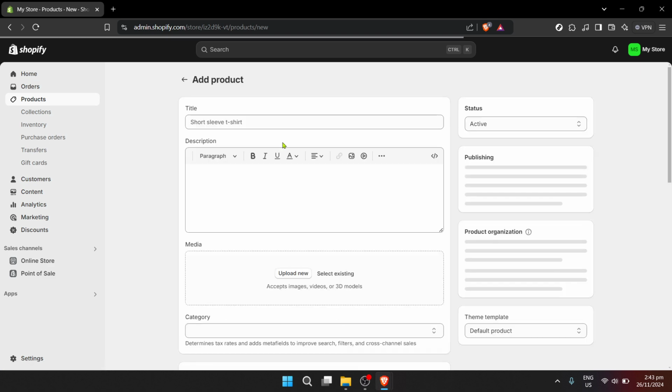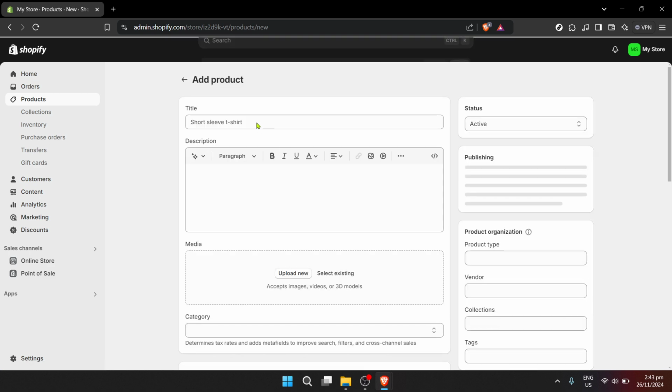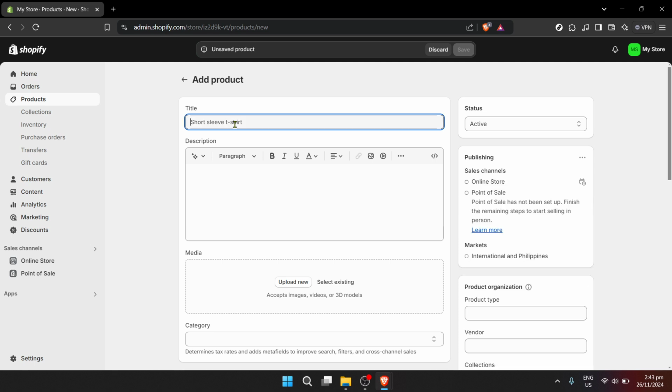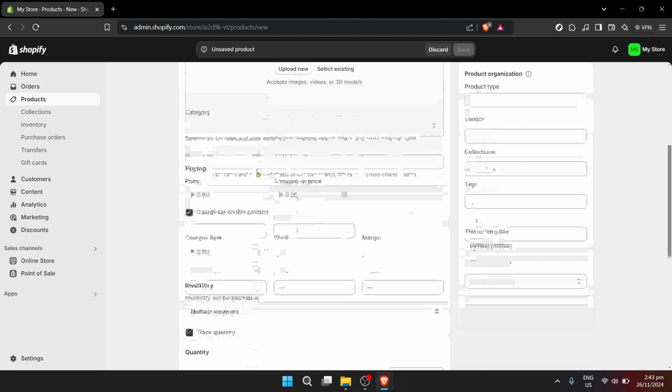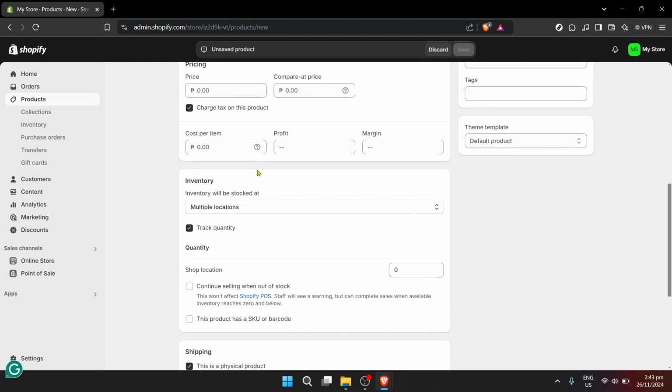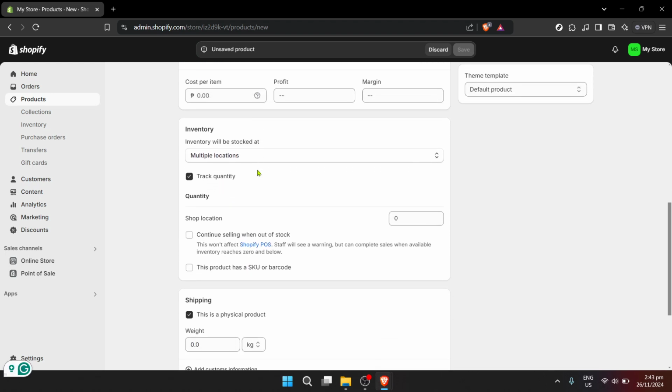Last but certainly not least, fill in the product details. This is your opportunity to really sell your product. Be descriptive and highlight the benefits of your product. Good product descriptions can significantly influence buying decisions, so take your time crafting them.